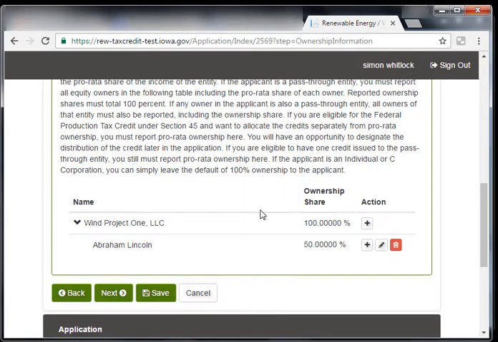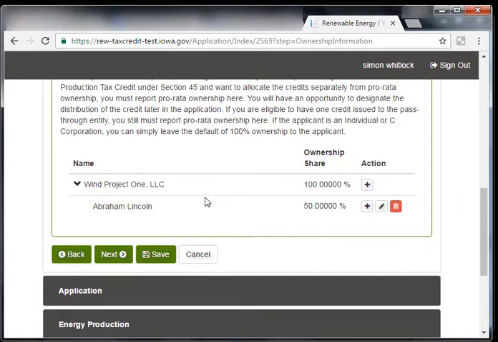And here we can see, for purposes of breaking out our ownership, that we have Wind Project 1 LLC, which is our applying facility or business. There is 100% ownership that needs to be allocated. You can see that we have allocated 50% of the ownership to an individual, Abraham Lincoln. Abraham Lincoln owns 50% of Wind Project 1. That means there is 50% of Wind Project 1 that is owned by another entity.